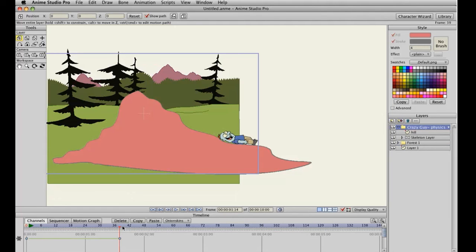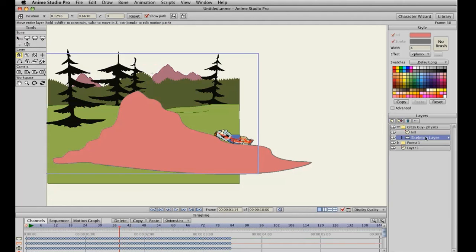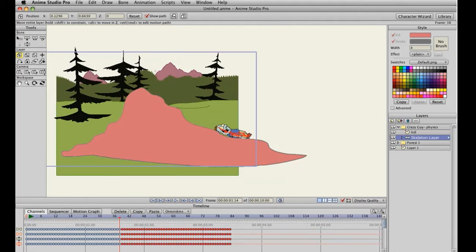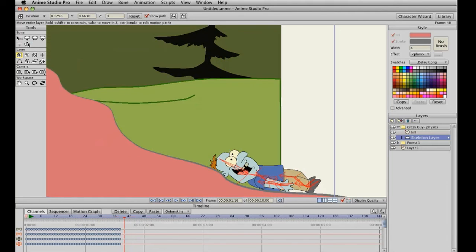Now in this case, there are still keyframes for this guy after this, so he still does slide. But if I select the skeleton layer here and bring up my timeline so I can see everything, I can select these keyframes just by dragging around them, hit delete, and now he basically stops right there. That ends the physics, and then I can animate him and have him pick himself up and create whatever animations I'd like after that.